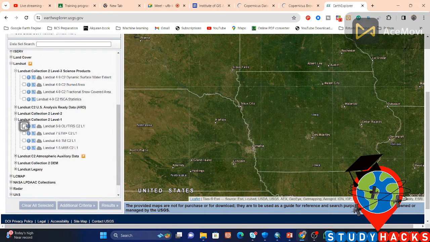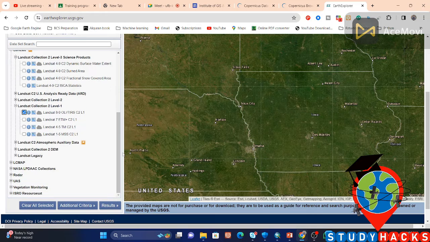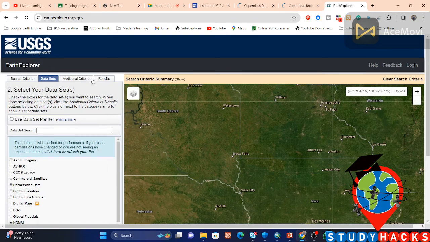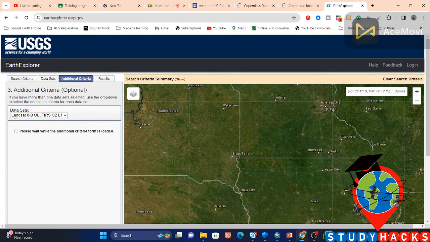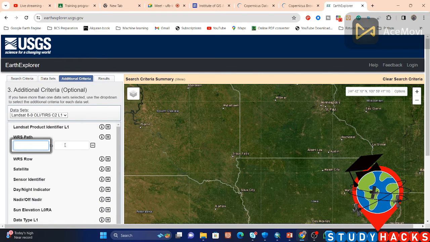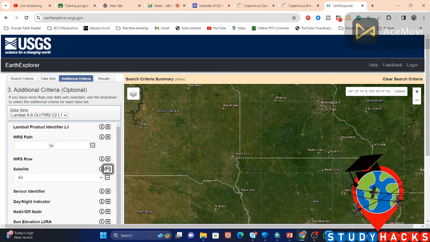Suppose I select this, and further you can go to the additional criteria and set them. You can see it has loaded, and further you can put a specific path and row from here. Also you can select the satellite, Landsat 9 or 8. Suppose I need Landsat 8, so I select Landsat 8.